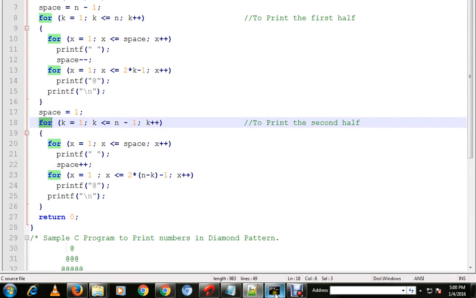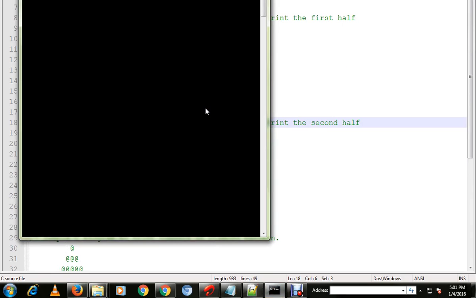Okay, I've already compiled this program and the exe is ready. So it is asking for the number of rows, so I'm giving 10.